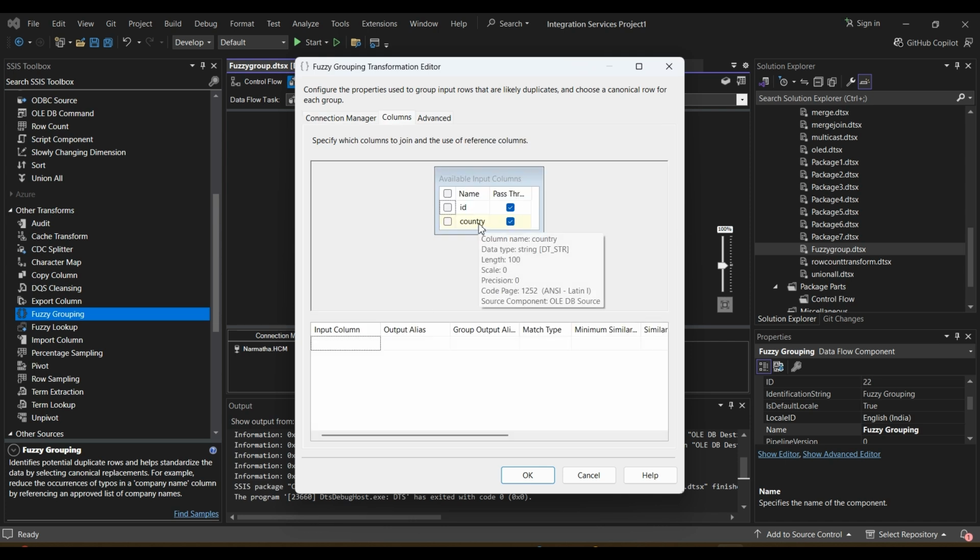Now I'm going to do fuzzy grouping based on the country column. I just want to group data based on country, then find out the correct word. So I'm selecting country. Here for match type, I'm giving fuzzy.